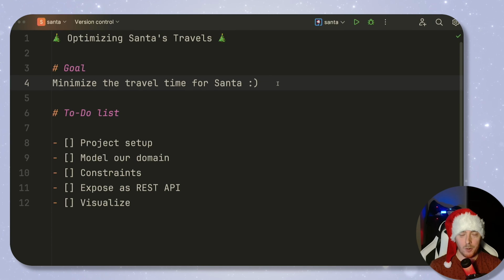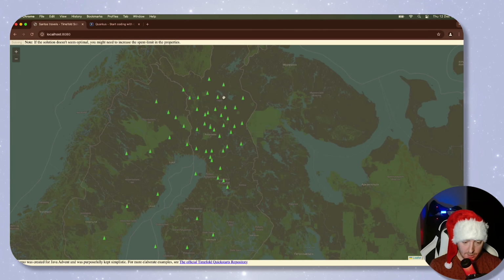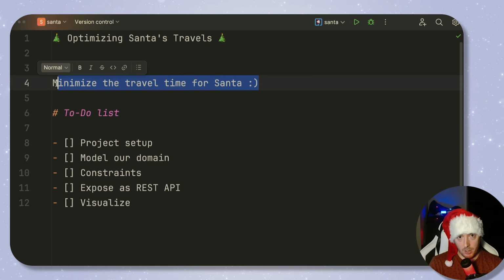In this video, I'm going to live code a simple project where we have a UI like this, where we can add some trees. So these are locations, children that Santa wants to visit. And then when we click the solve button, Timefold will have to calculate the best path to visit all these children. So our goal would be to minimize the travel time. So we consider the best path, the path where Santa has to travel the least.